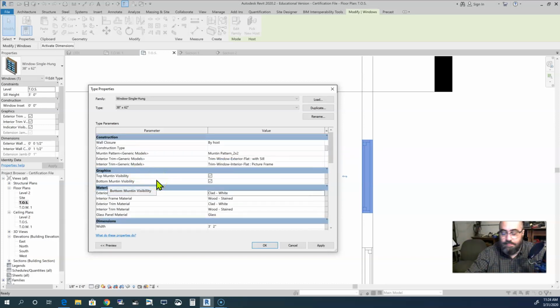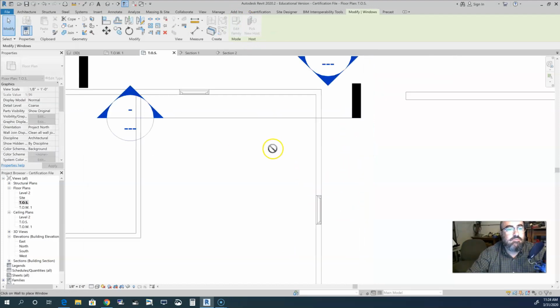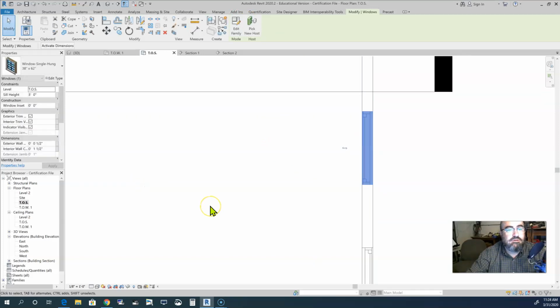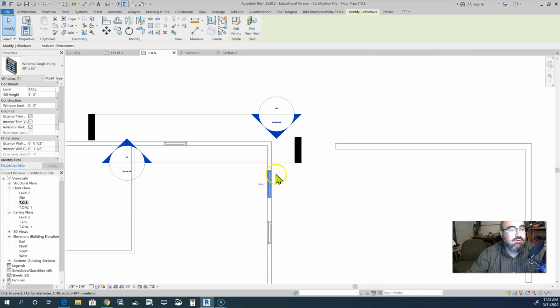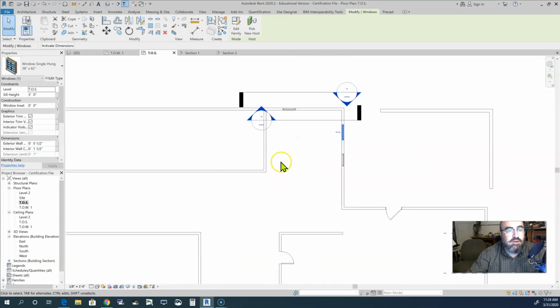Okay. Oops, my screen was blinking off there. Anyway, that is how you do windows. Of course, you can move them back and forth just like you can a door. You can pick a new host for them. Maybe put it over here. That would be a strange place for a window. It just popped back over there. But that's how you place and modify windows.